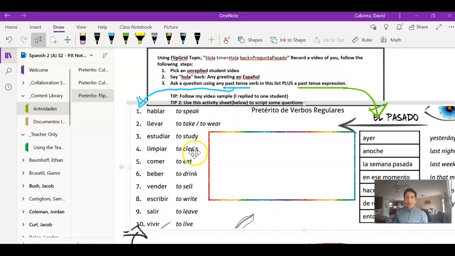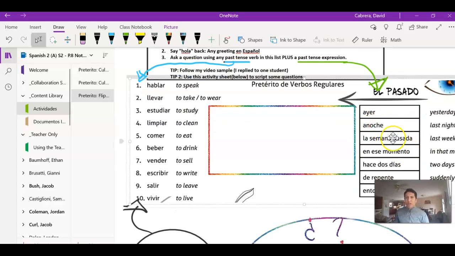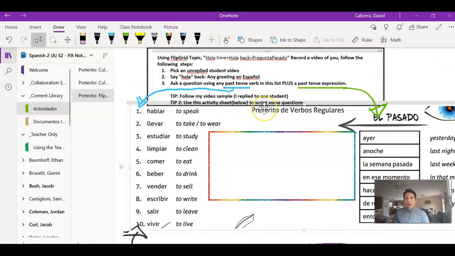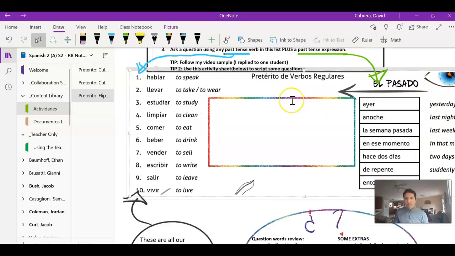You also need some past tense expressions. You have worked on this before, yes, in Conjuguemos. Not immediately before, but you have seen this type of past tense expressions: ayer, anoche, la semana pasada, en ese momento, hace 2 días, de repente, entonces. So, to be able to do this assignment on Flipgrid, you need to be able to play with these two items, the actions in the past tense and a past tense expression.